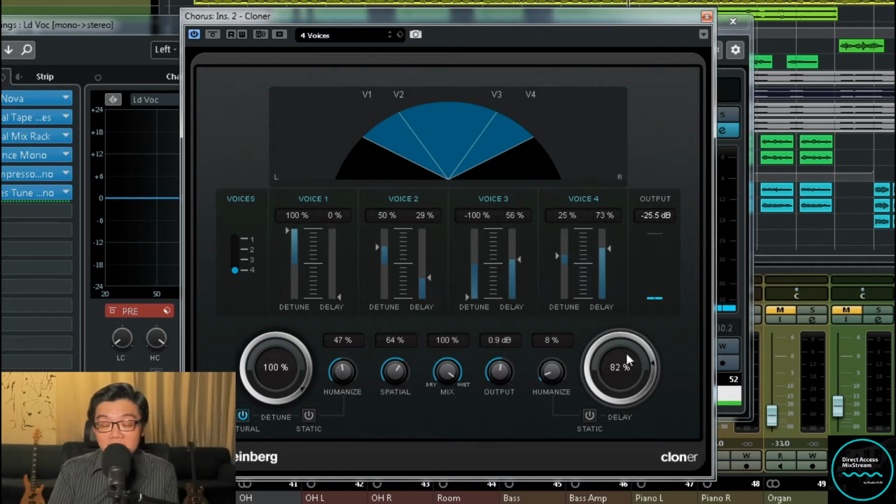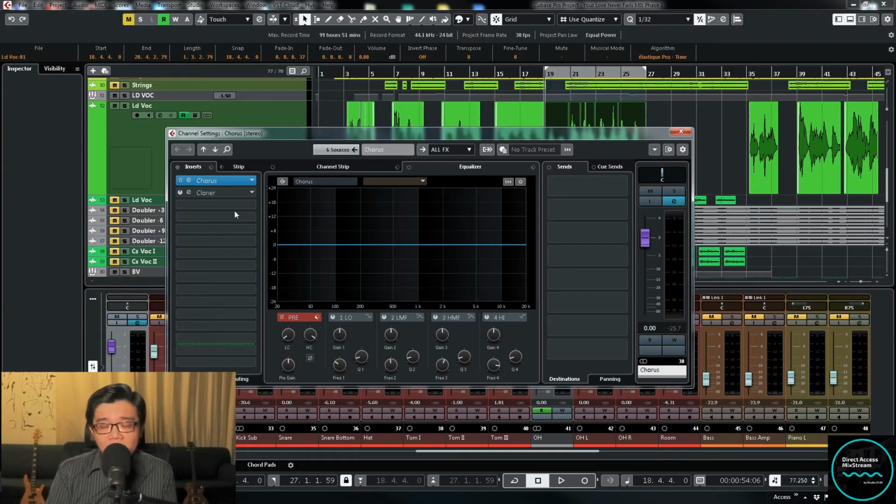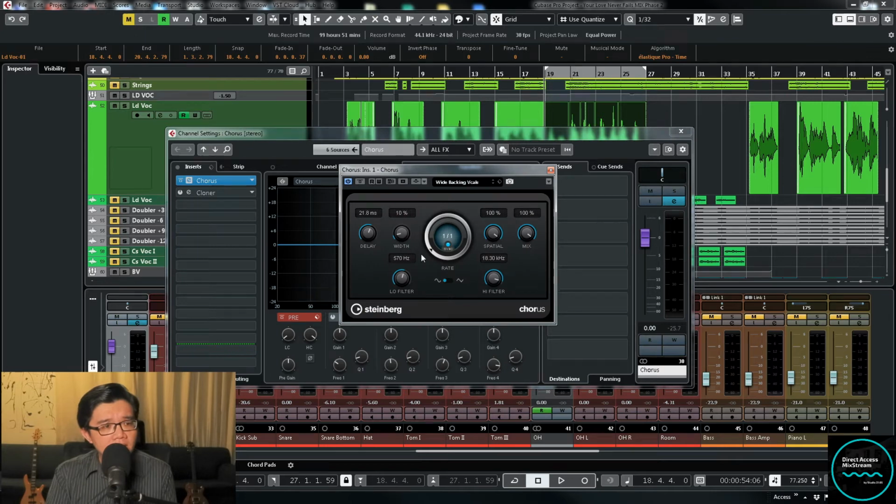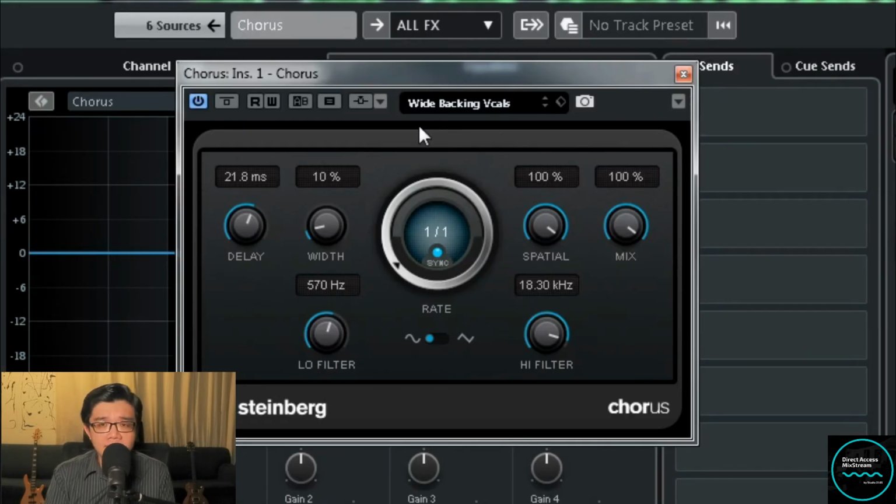So cool, right? It kind of gives you that similar effect as well. So if you're a Cubase user, you can also explore this. All right, so let's take a look at how we're going to do this if we just have, let's say, a stock chorus plugin. Now, what I've done here is I've just called up a simple preset called wide backing vocals, because why not? And let's just take a listen to how it sounds.